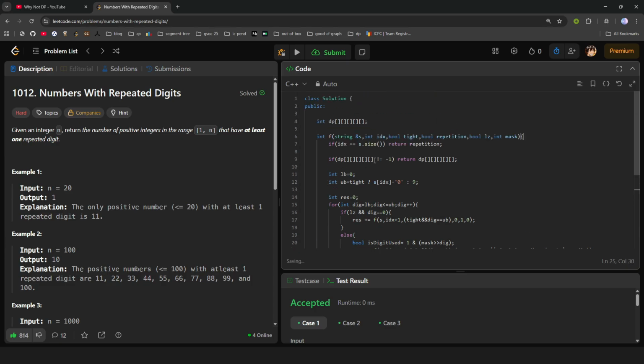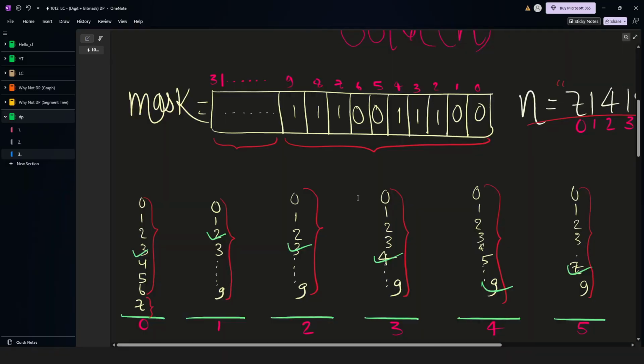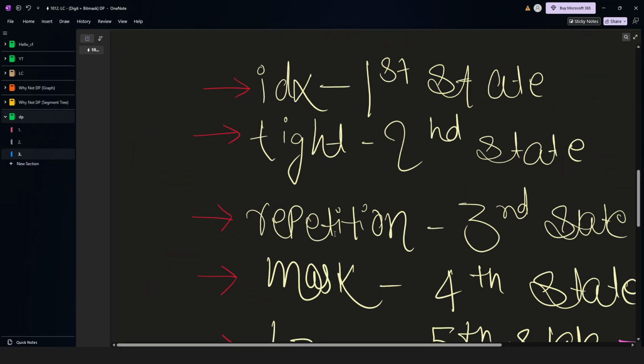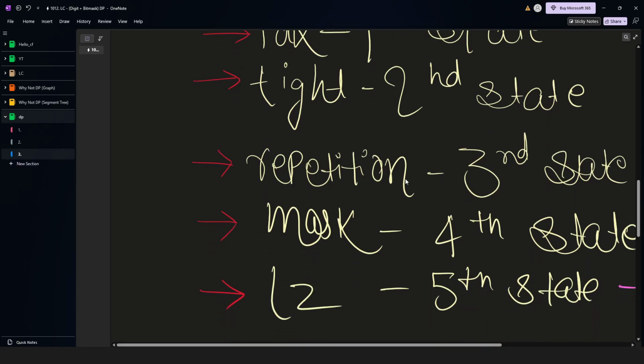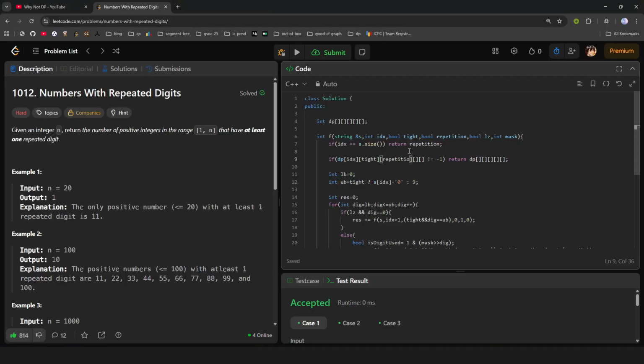Right, so let us start now writing the names of these states. So this will be our index, and let's say this will be our type. And let's follow the same structure as we did on the blackboard. As I told, IDX will be my first state, type will be my second state, then repetition, mask and leading zeros. So this will be my overall structure for the DP array. So let me copy paste here. Once this is done, let us now try to decide the sizes for each one of them.